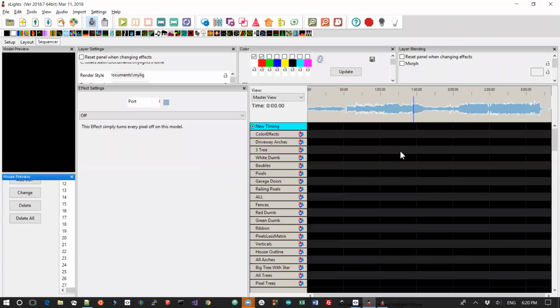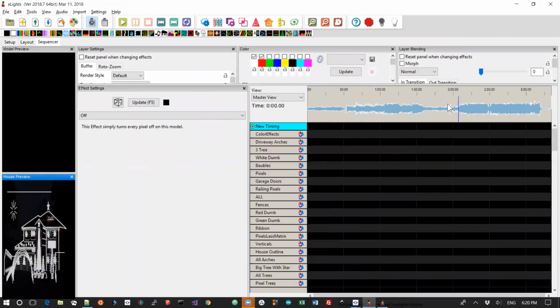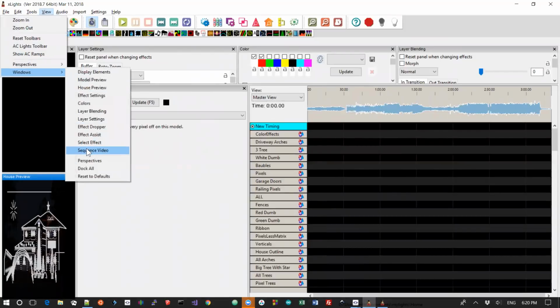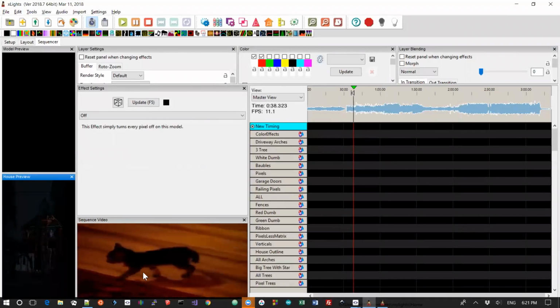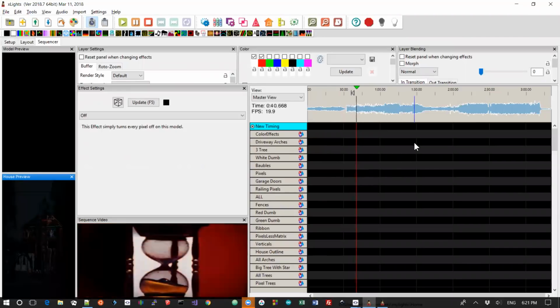As usual, you get the audio track up here, which it rips out of the video. What Kevin's done is he's added a new window type up here called sequence video. Now, this sequence video won't play when you're playing the show. It's just here for the purposes of helping you sequence. So it becomes an aid to your sequencing. And if I come over here and start playing the sequence, it will actually show the video file from the audio track.